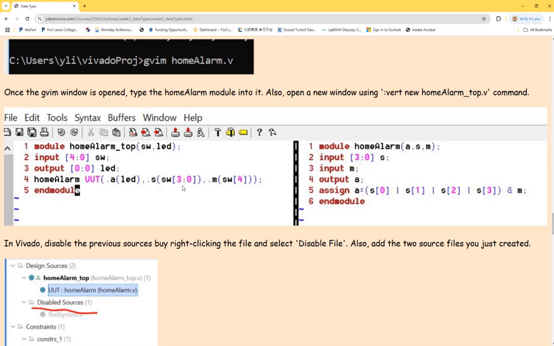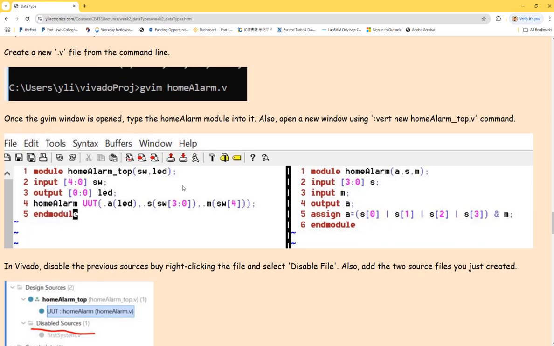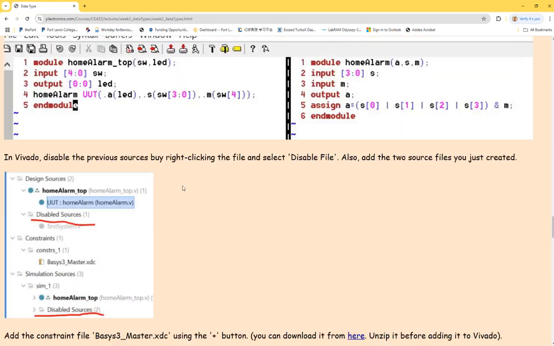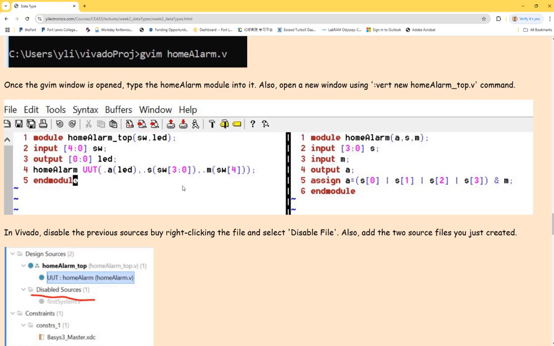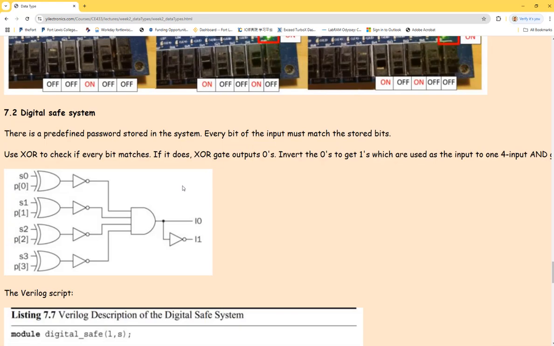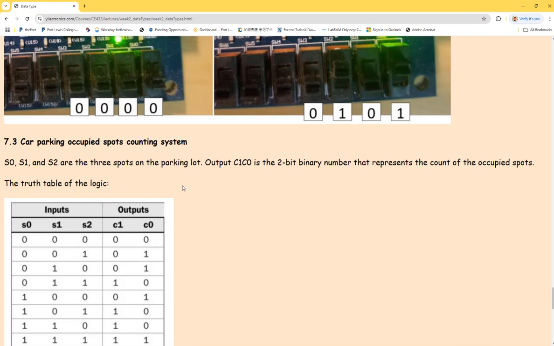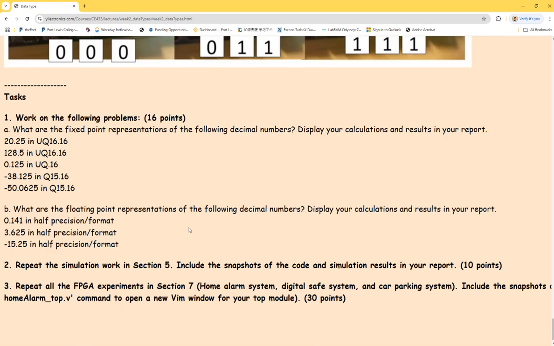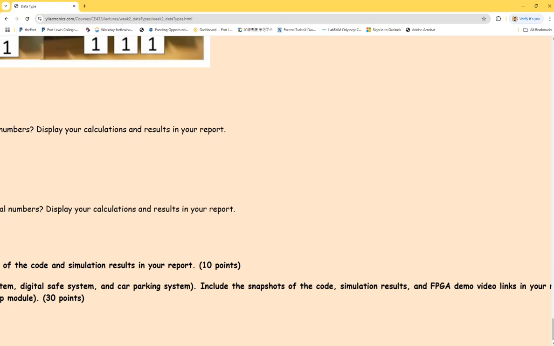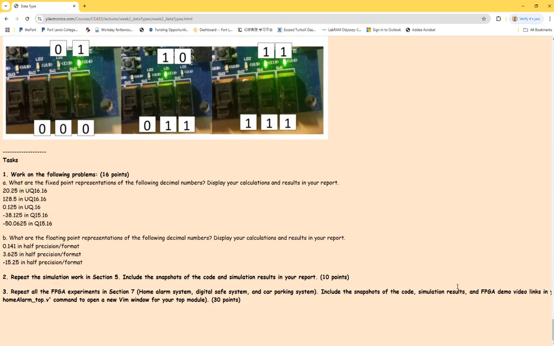Let's make this work before you leave the class. In the lab this afternoon we have more similar projects to work on, but let's get this done before you leave. Work on the home alarm system. I think this is one of the assignments, section 7: home alarm system, digital safety system, parking system. Repeat the work, include the snapshots of the code, simulation results, and FPGA demo video. When you are done, take some pictures and record a video, upload to your YouTube channel, and put it in the report.